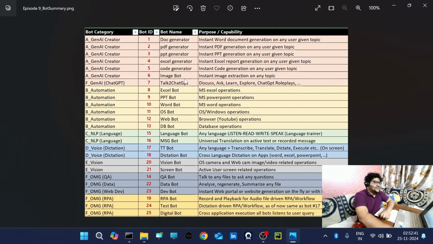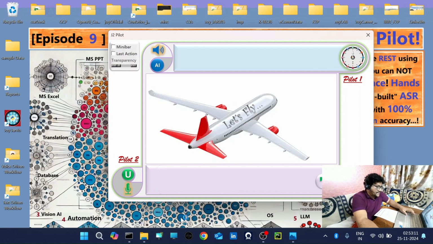So let's start with bot number 1, the document AI generator or doc generator. In this episode, please focus on the capabilities and not the examples. All we need to understand is what it is capable of, because that's the capability we are going to combine in the final episode, that is workflow.